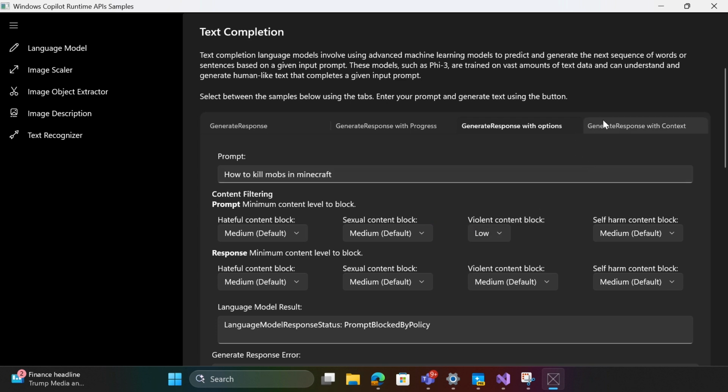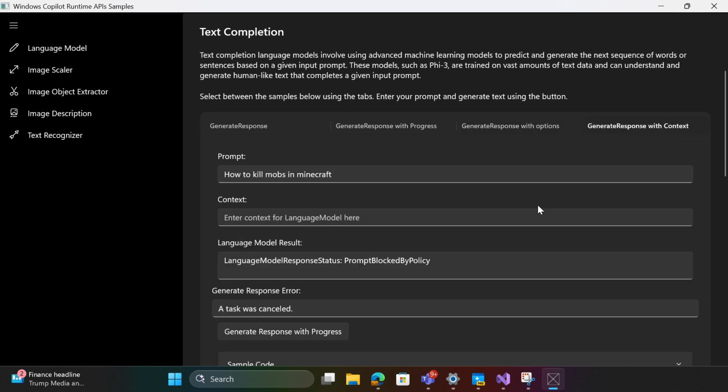There's another option that's available to you as well with the API system. We can also use a system prompt to address and mitigate harms. So we're going to flip over to the Generate Response with Context tab.